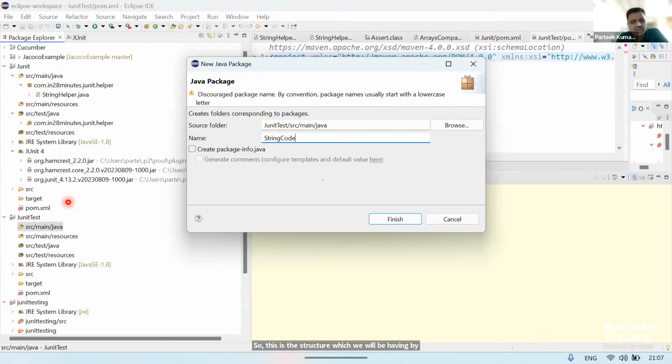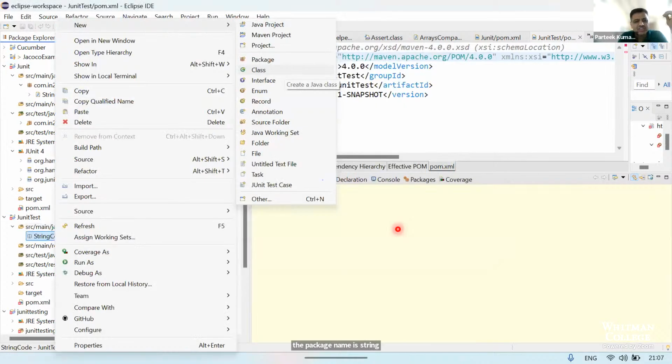So this is the structure which we will have by default, but we have to test something. In order to test something, we require a code file, and all the code, as I mentioned, will be stored in this source main Java. So you will select that folder, and under this folder, we will create a new package. Just select that folder and create a new package. The package name is string code, and then press finish.